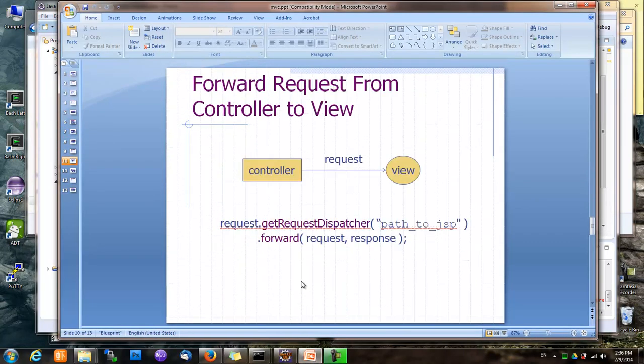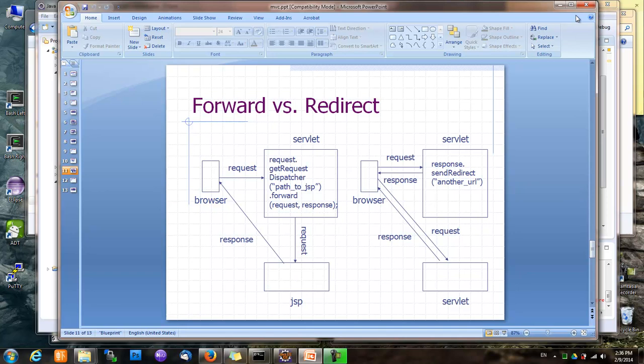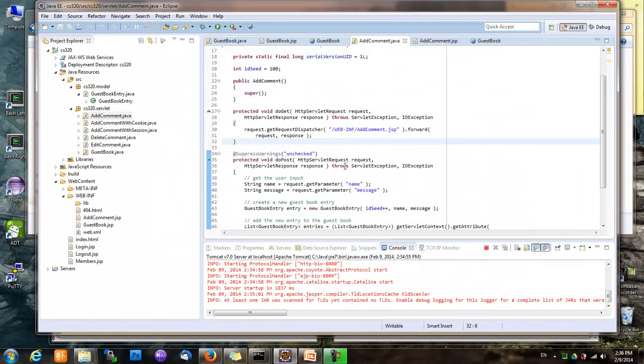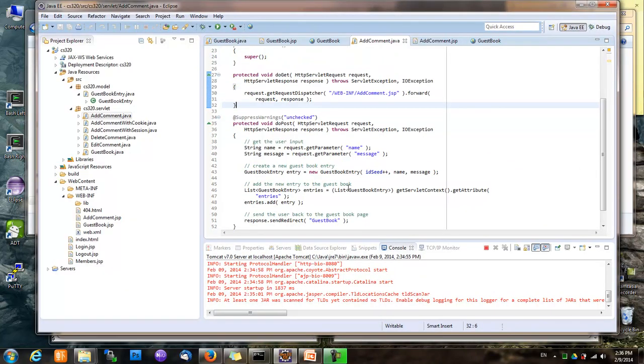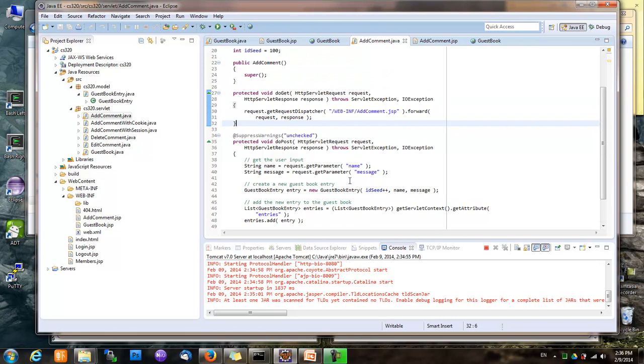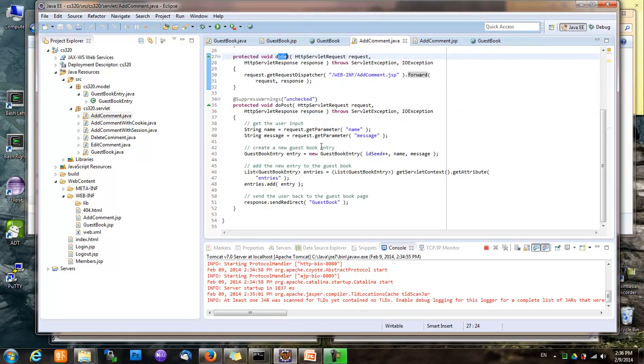So in this example, we saw two similar operations, but they are quite different in some other aspect. So the first operation we can see here is a forward operation in doGet, and the second operation we see here in doPost is a redirect. So what is the difference between a forward and a redirect?